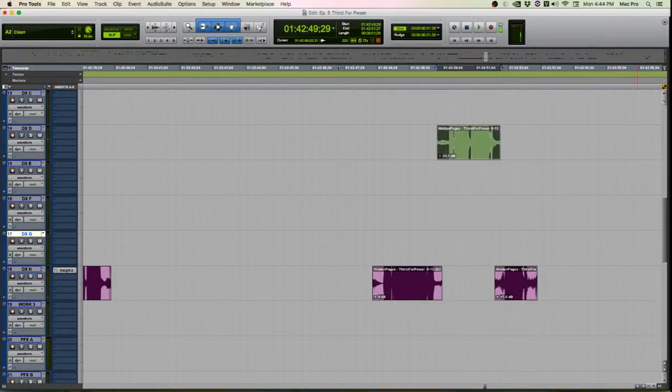Mouth noise, and there's a bit of other miscellaneous noise in here, and some more reverberation that I need to remove.